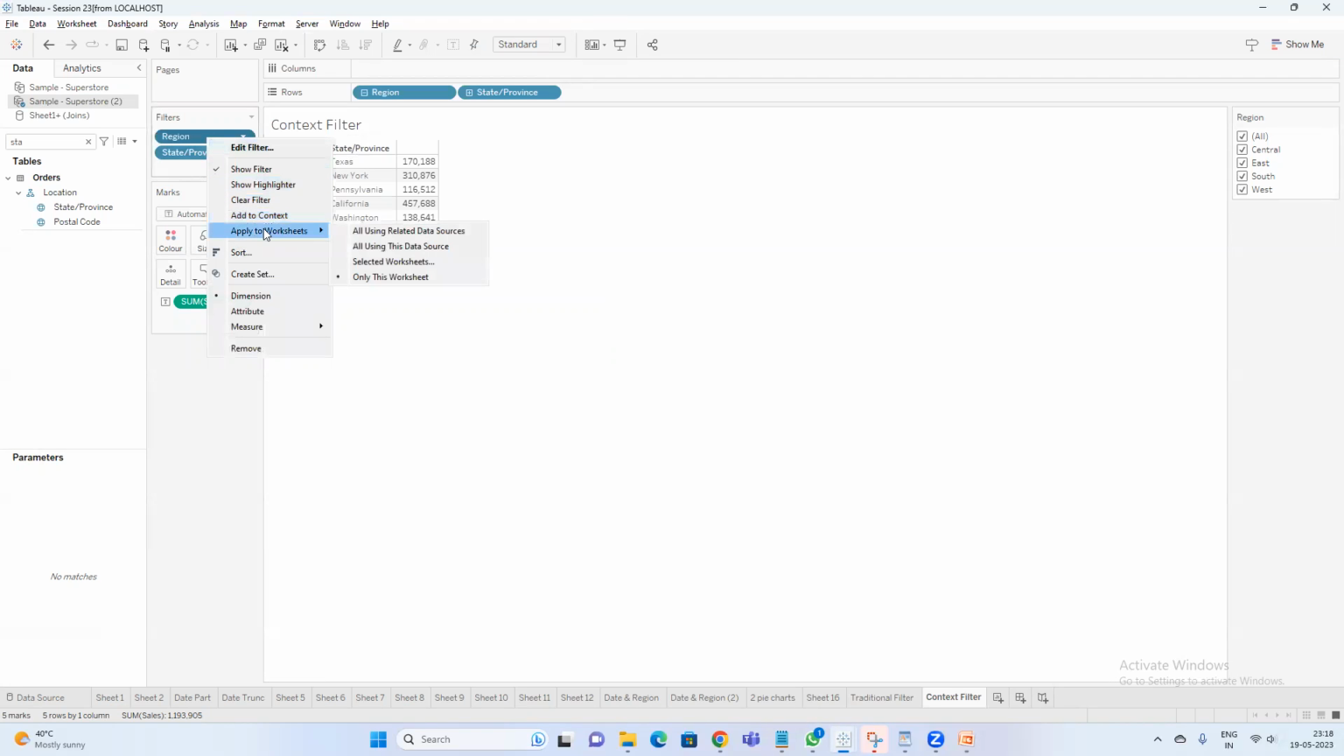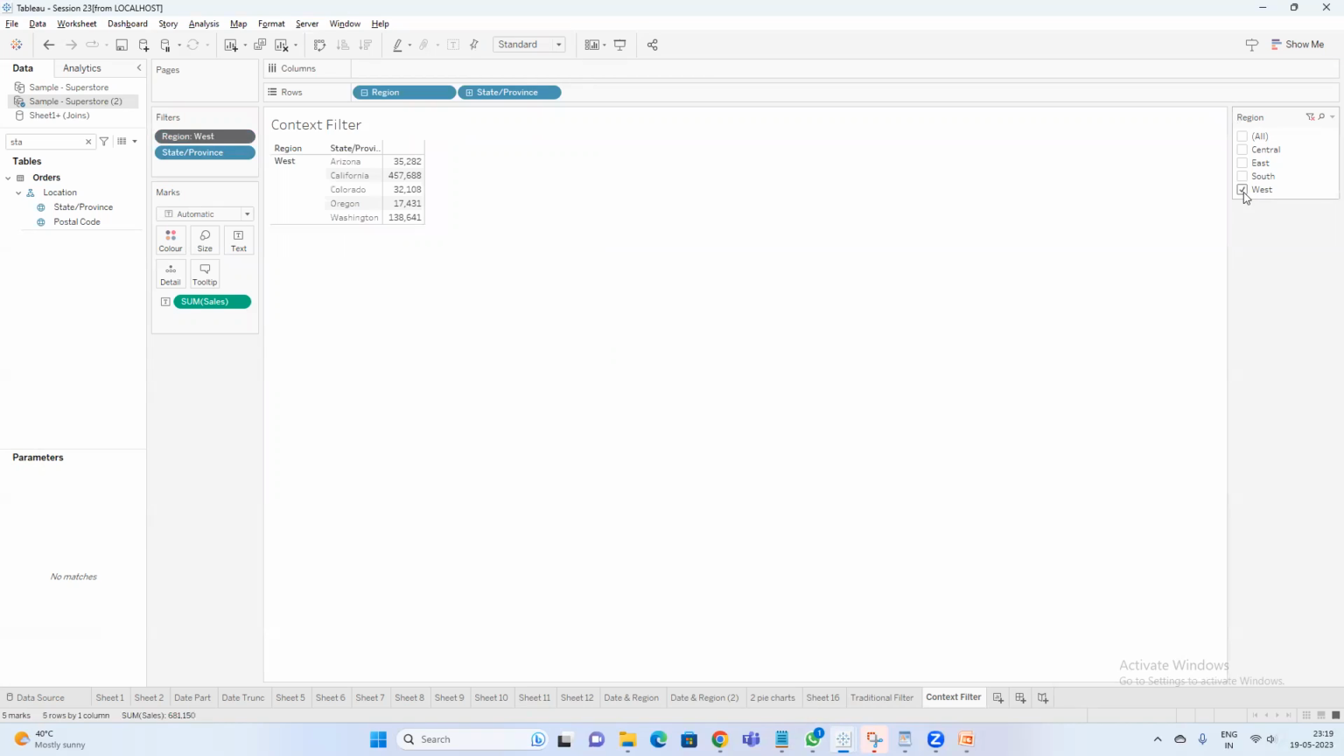So make this region a context filter, add to context. Now even if I select West region, using the traditional filter, West will consider both filters and give you 2 states. But with the context, when I select West region, I can see the top 5 in West region. If I select South, combining West and South together, I can see the top 5.